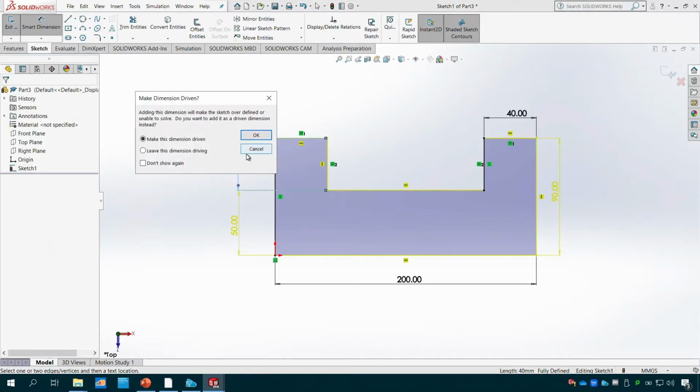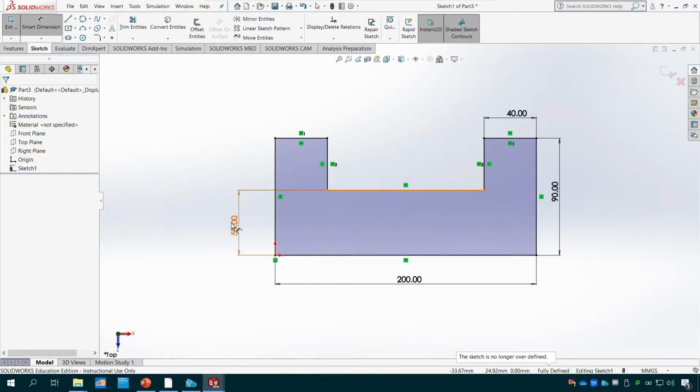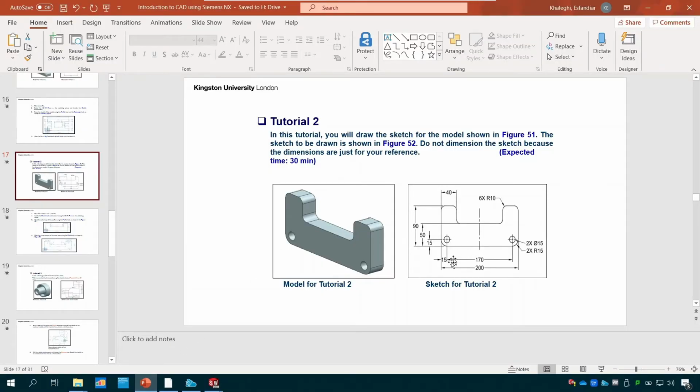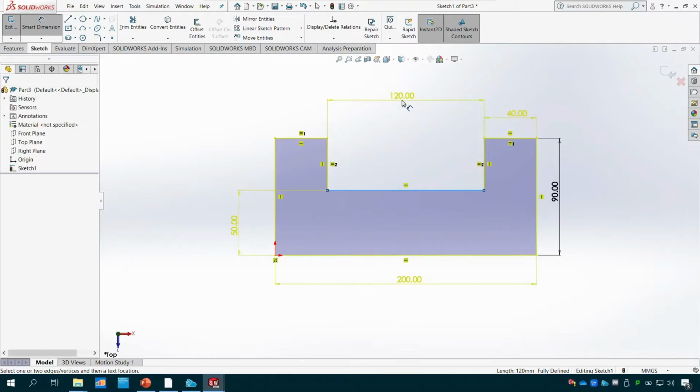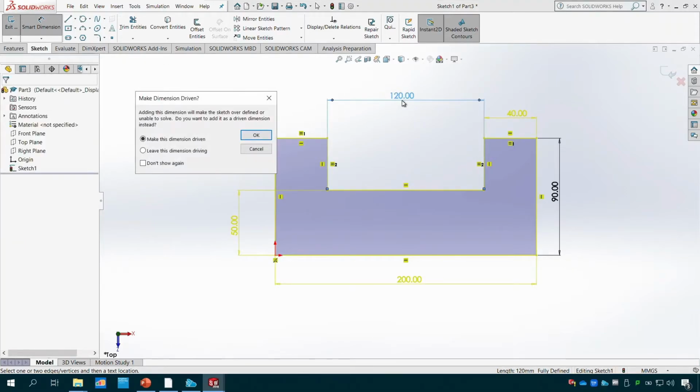I'll no longer need it, of course, because if I click OK, I will get the error, because this one is 50, this one is 90, so that one of course becomes 40. So that's what I was saying. Even in here, this length, if I go there, because this one is 200, 40, 40, this length should be 120. You could actually make the dimension there, or you could let the rest of the dimensions control it.